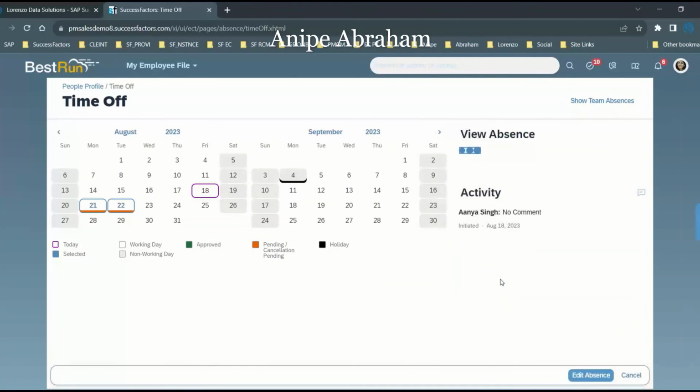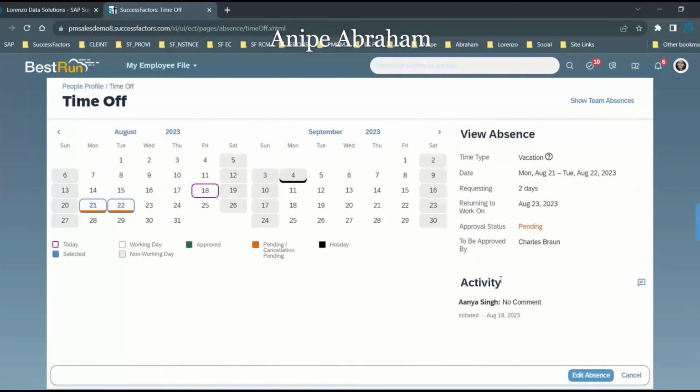When you click on it, the system will open the detailed view: the date from when to when, how many days you requested, the day you're returning to work, and what the approval status is, pending. To be approved by whom? Automatically you can see who has to approve it. Do you have any comment posted by the initiator?